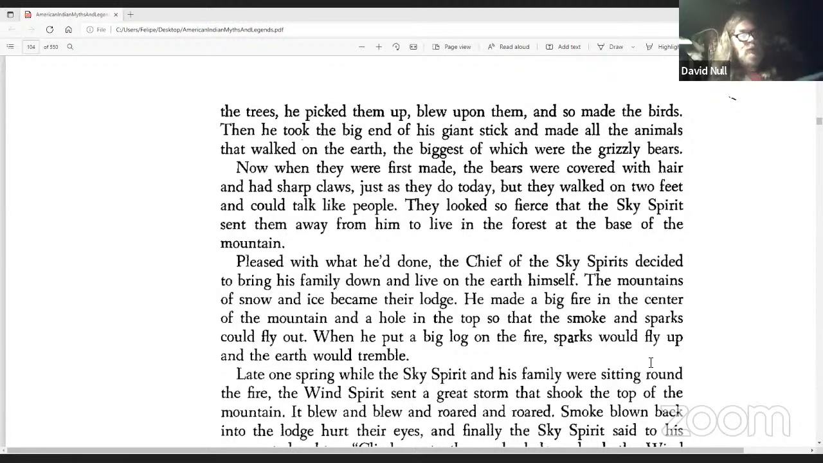Now, when they were first made, the bears were covered with hair and had sharp claws, just as they do today, but they walked on 2 feet and could talk like people. They looked so fierce that the sky spirit sent them away from him to live in the forest at the base of the mountain.